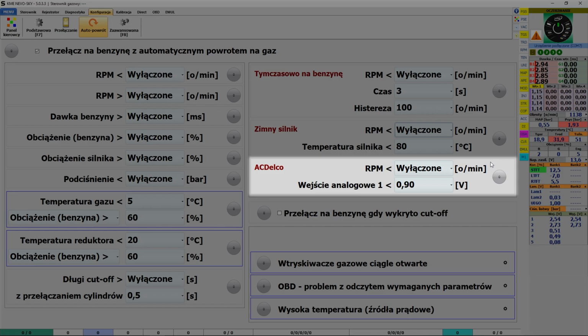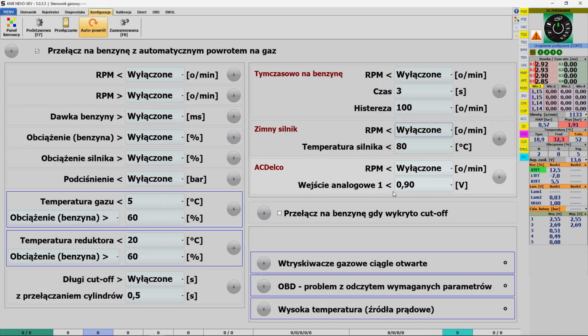AC Delco, RPM, and analog input 1. Direct injection controller only. Function causing switching to gasoline when the petrol pressure falls below the set value at idle. It should be used, for example, in some cars with AC Delco petrol controllers, which perform the test on idle by lowering the petrol pressure to low values. When the value of the analog input rises again, the car will switch back to gas.